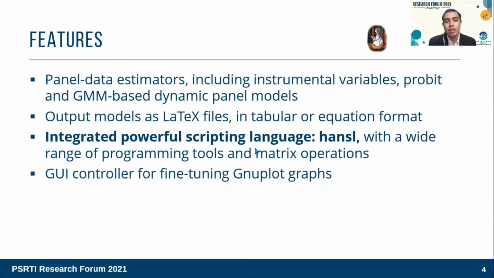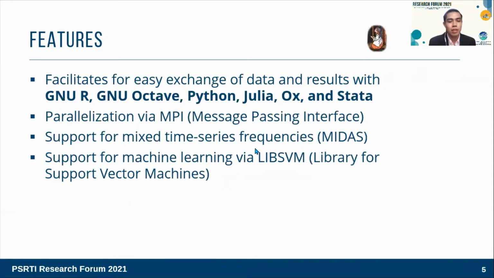Other key features of Gretl are shown here, and in particular, I would like to focus on the integrated powerful scripting language known as Hansl. This has a wide variety of programming tools and matrix operations. Aside from that, Gretl also facilitates easy exchange of data and results with R, Octave, Python, and various other statistical programs. So basically, Gretl is a useful tool in performing various types of analysis, including time series analysis.